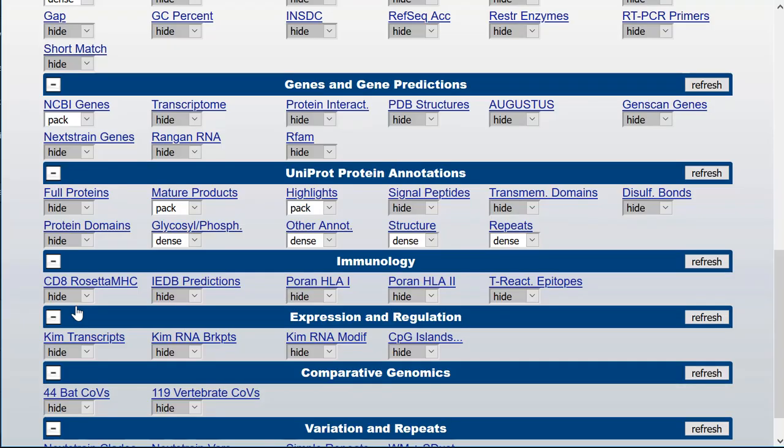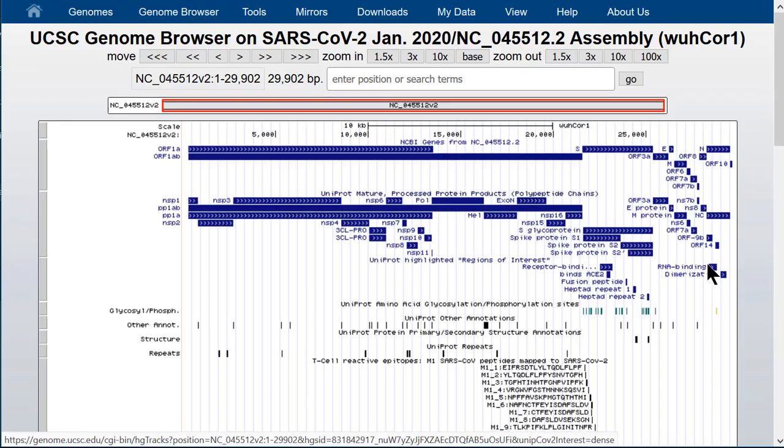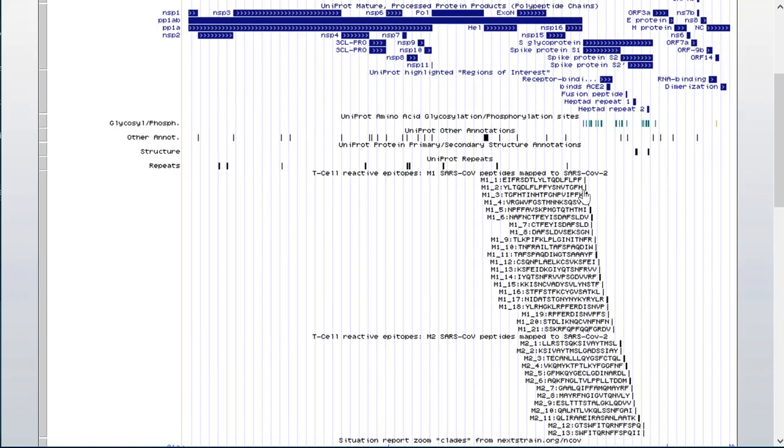Below the browser graphic in the immunology section, let's turn on the T-Reactive epitopes track. There are a number of different polypeptides here from two libraries, M1 and M2. M1 is derived from the amino terminus of the spike protein, while M2 is derived from the carboxy terminus.